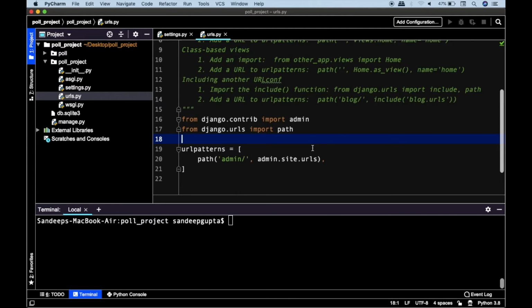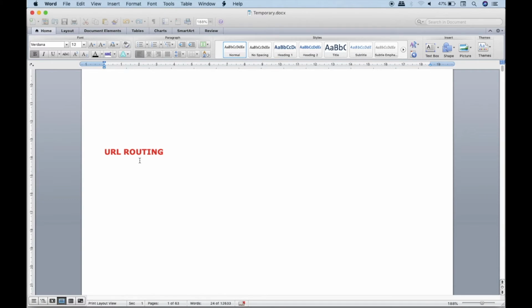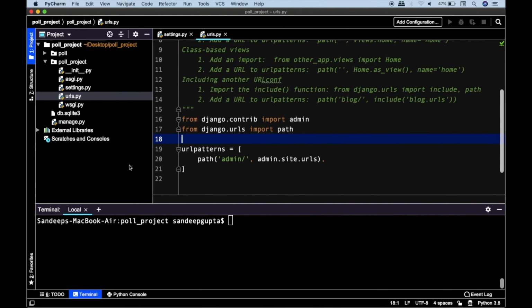Now let me just tell you one thing. Whatever we are going to do next, that thing is called URL routing, whatever you call it. So for achieving this URL routing, we are going to do some coding over here. First, I will do the coding and then I'll explain to you what exactly I did. So just stay with me right now. Don't wonder too much what exactly is going on. So in this file, some code is already there.